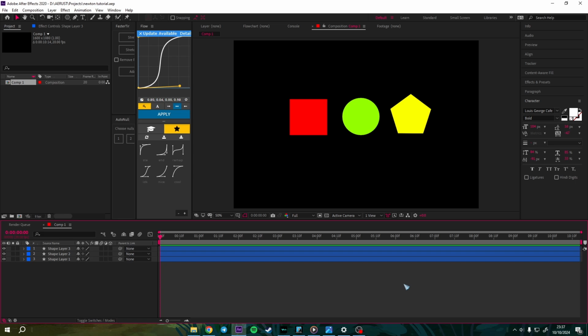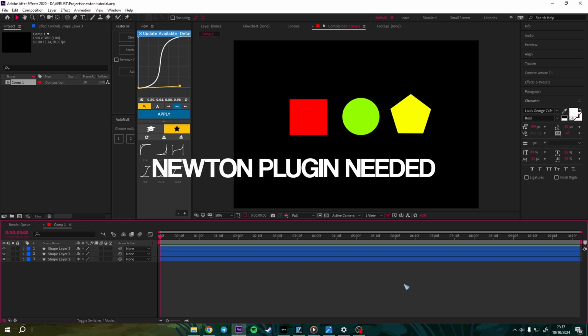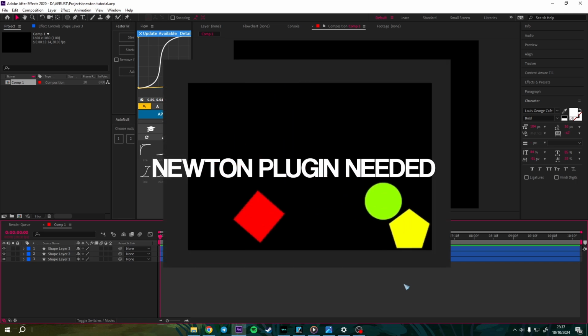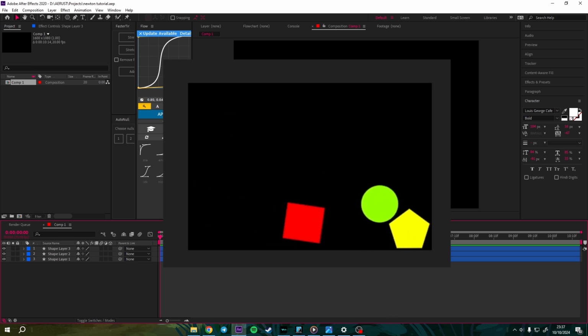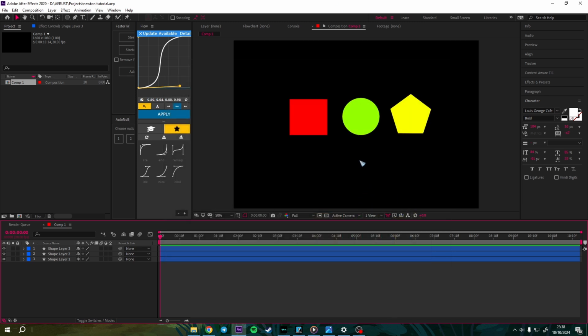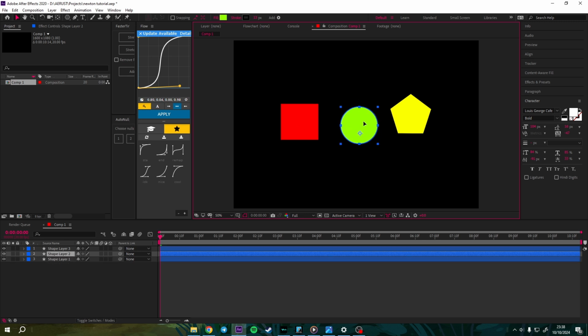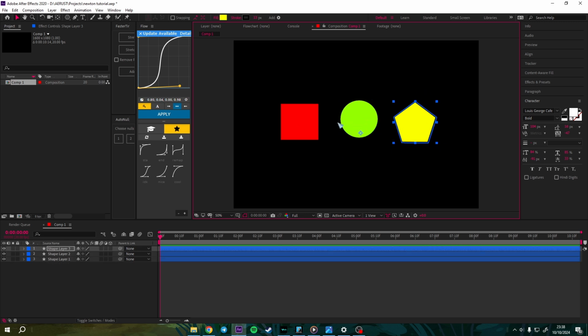Yo, I'm going to be showing you how to use the Newton plugin. Basically it just makes stuff fall. To get started, you need your shapes or text or whatever you use. You can use text. For this example, I'm going to be using shapes.